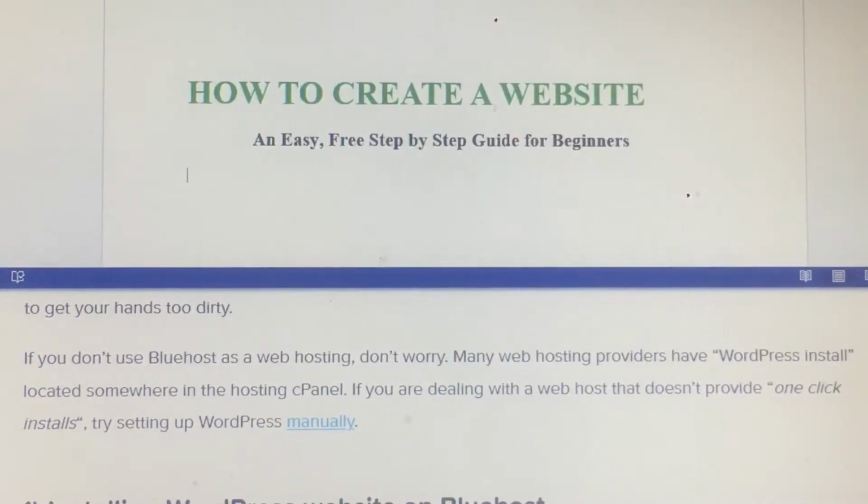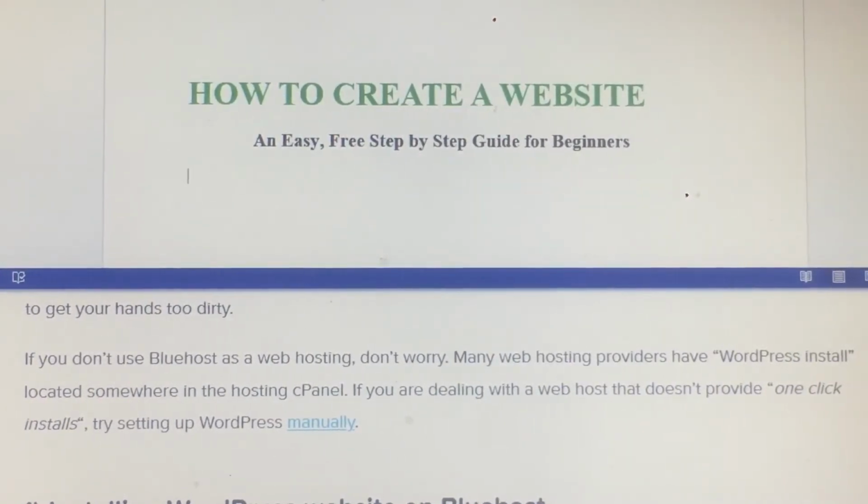And don't worry, if you don't have Bluehost as your provider, many other providers out there have WordPress installed.